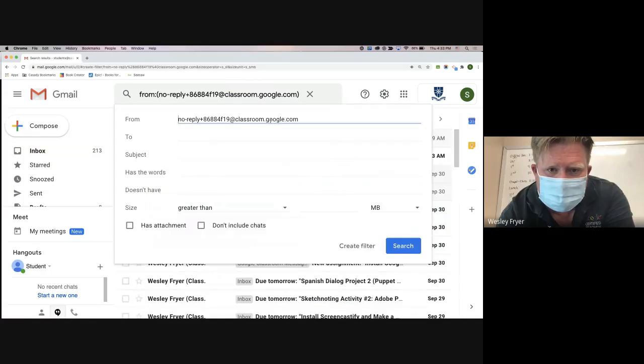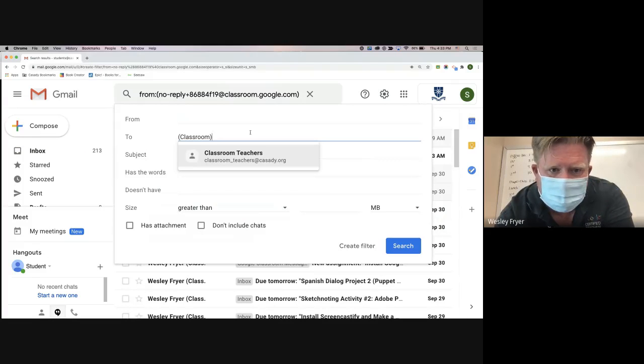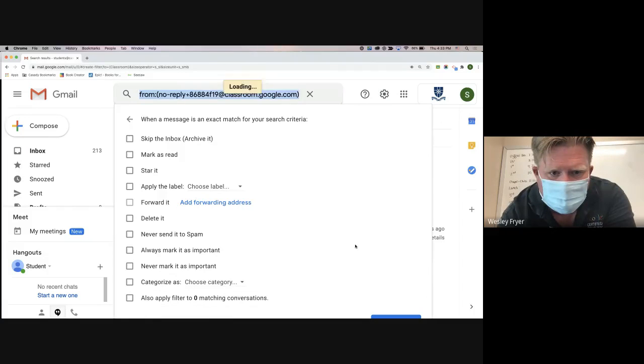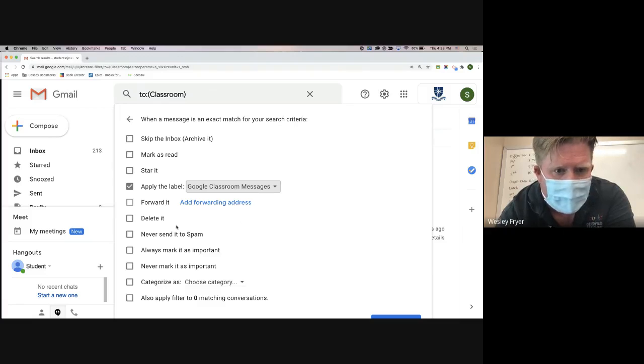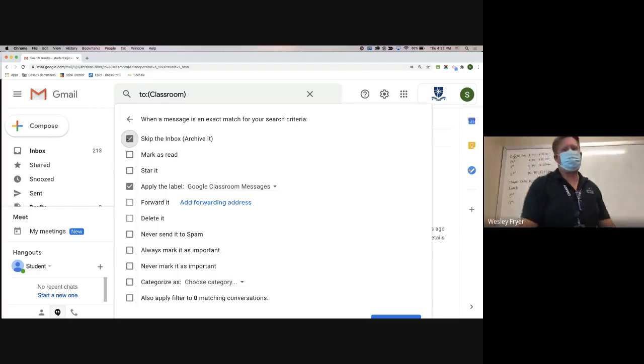Filter messages like this. I want to say, if it includes the word classroom in parentheses, and I say create a filter, I want you to apply the label Google Classroom Messages, and I want you to skip the inbox. Archive. So this is going to take every single one of those out of my inbox, but it's not gone. I can go back to it, but it's going to be over here in this place. Mark them as read? I mean, I could, if I check the box, but I usually don't do that. I'll just leave it.